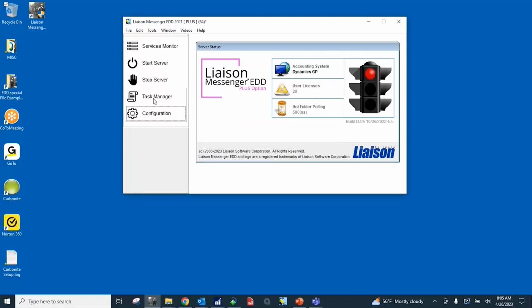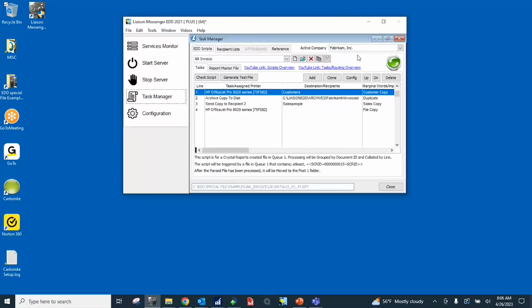Okay, let's jump over to the Task Manager. Something to keep in mind, I'm on Fabrikam here, but Messenger can be used with multiple databases, and you can have rules set up for each. When you set up the first database, we can easily clone those settings for the additional databases so you're not starting from scratch. From there, you update email text, archive folder locations, or printers that you're printing to.